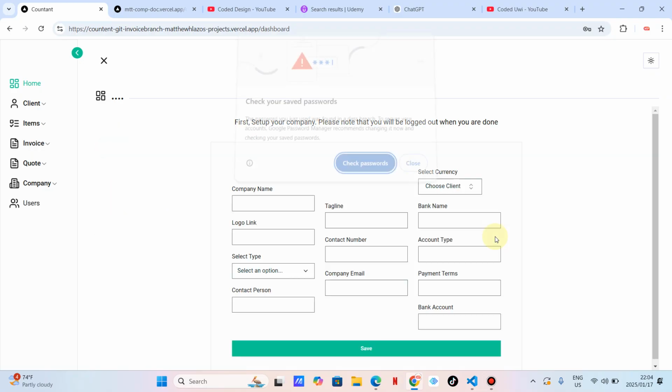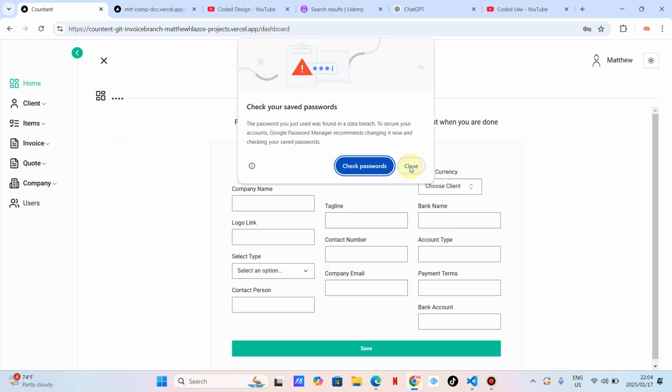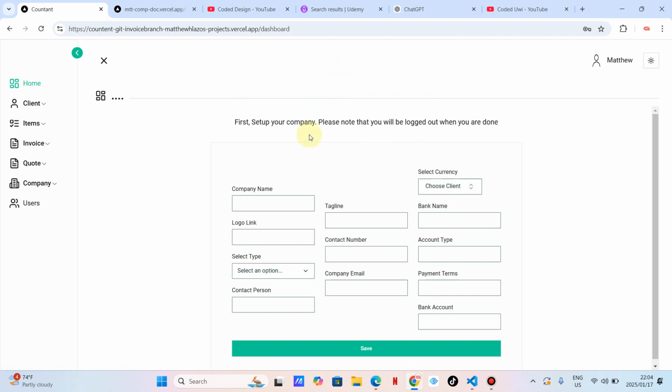So as you can see, guys, we have successfully registered. The first thing that you will see here is this screen. First set up your company. Please note that you'll be logged out when you are done. So we need to create a company.